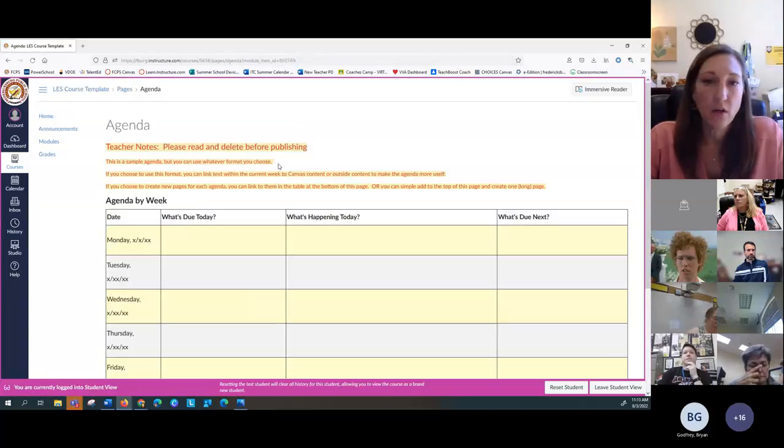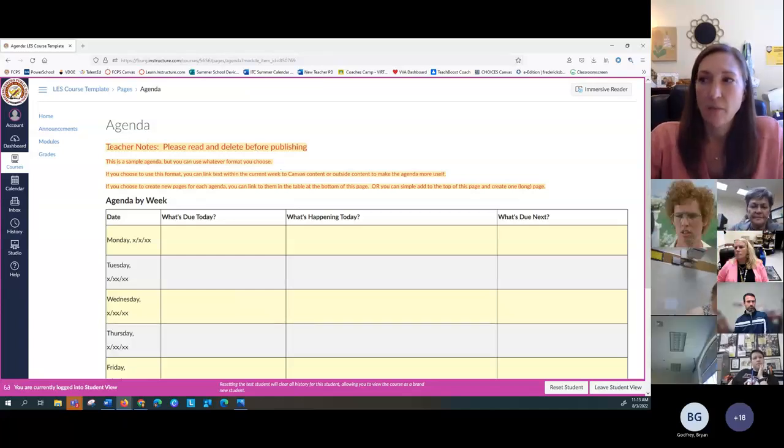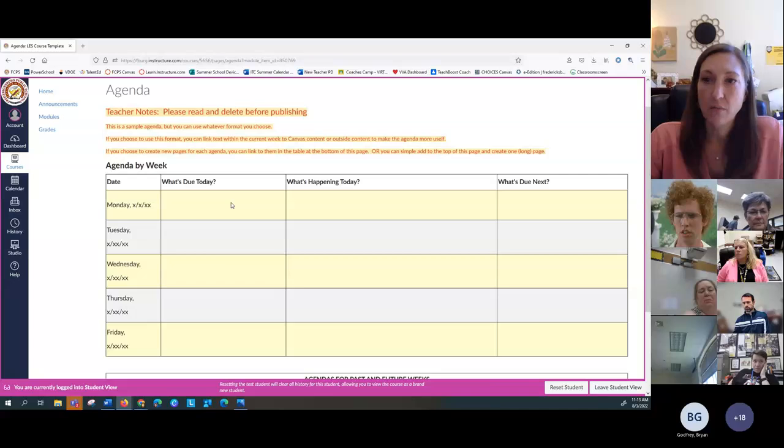There's also a sample agenda. Again, this is just an idea. Notice that at the top, there are some notes for teachers that you would want to delete before you publish this. This is an example agenda by week in which you would put the dates, maybe some assignments that are due each day, maybe a quick agenda of what's happening each day, and maybe even some upcoming due dates.